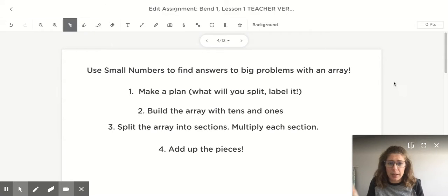Okay, guys, welcome back. Now that you remember all the things you need to know about arrays, let's talk about how we can use arrays to help us answer big multiplication problems. And the strategy we're going to be using today is using small multiplication problems to figure out big multiplication problems. So small multiplication problems help us figure out big multiplication problems. Let me tell you what I mean.